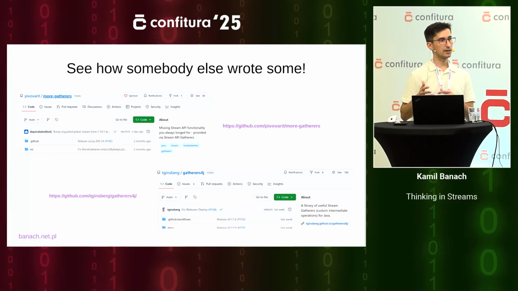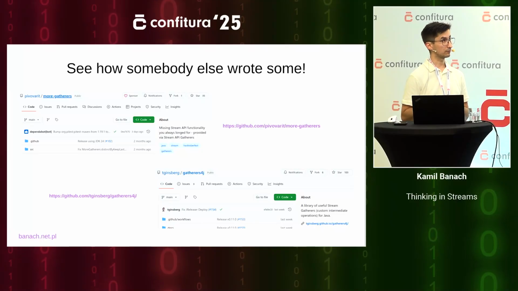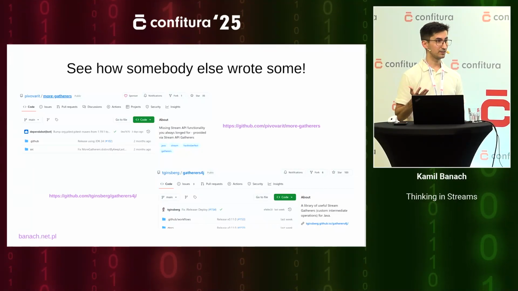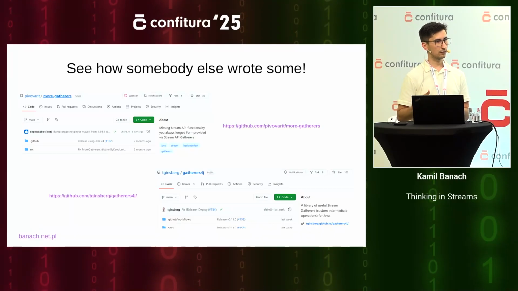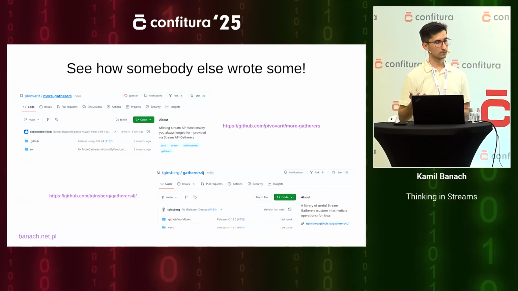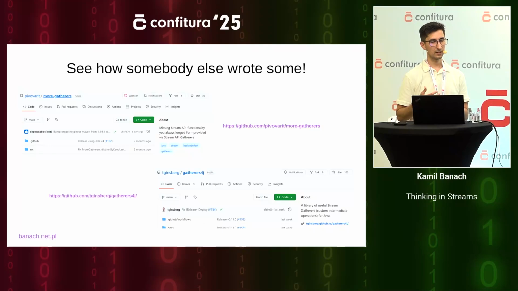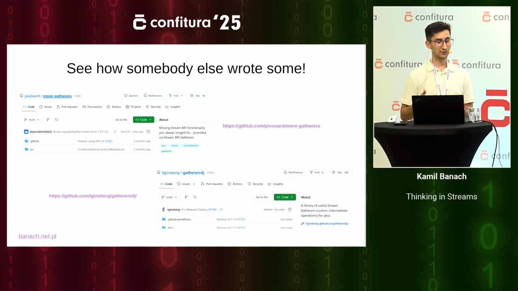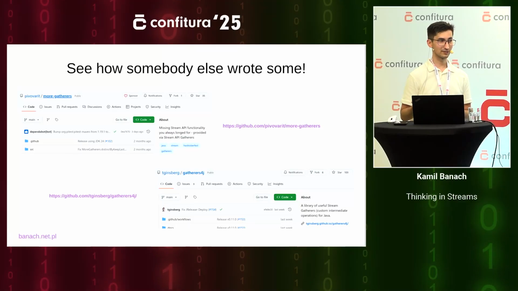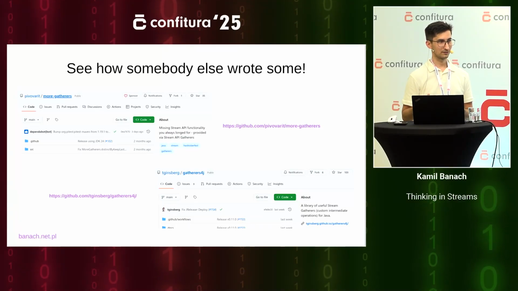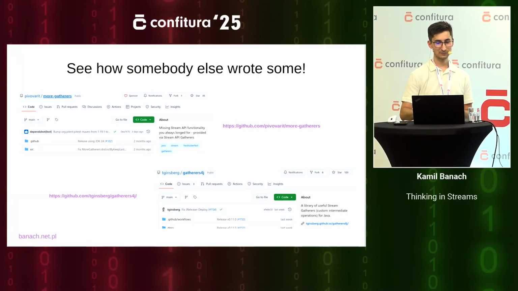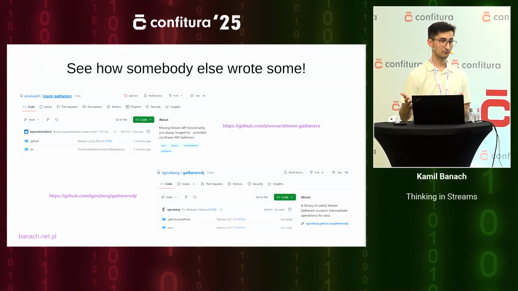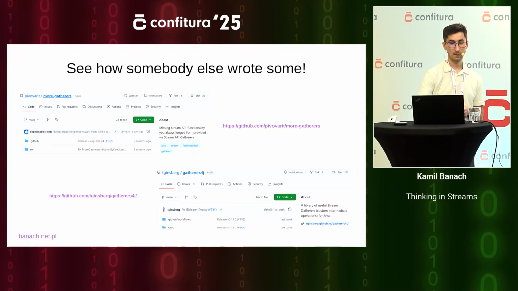Those libraries have existed for at least 2 years, since before Java 24 and 25. From the first preview version of the gatherers, they popped out and they are more or less well tested. So if you have the possibility to use code that is written by somebody, why not? There are some problems with using the code of other people, but we don't have to write it by hand.